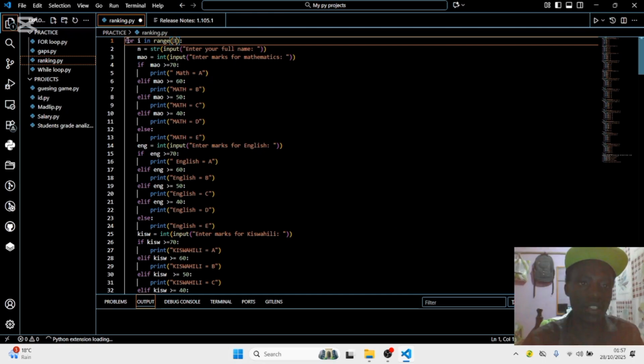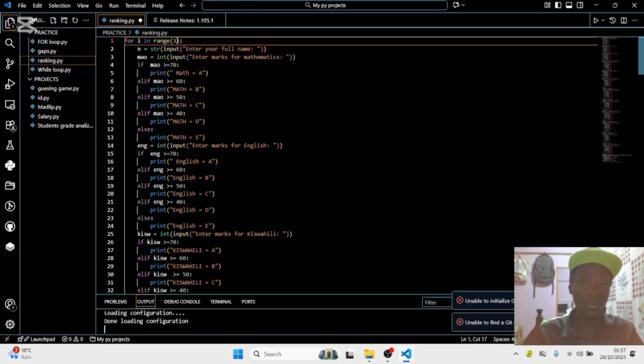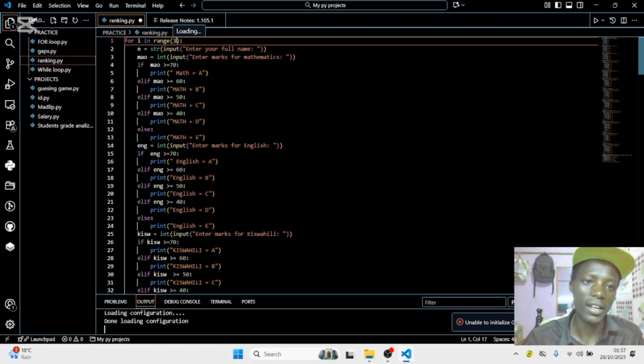Now, this is for i in range 3, that is the loop. It just means that the code will run 3 times and then it stops. If I type that here, it will run 30 times, asking me for the same details. But now because we are just testing, let it just remain as 3.